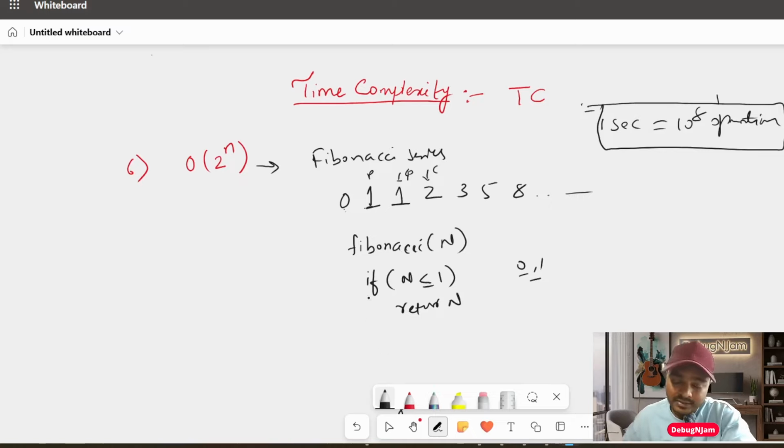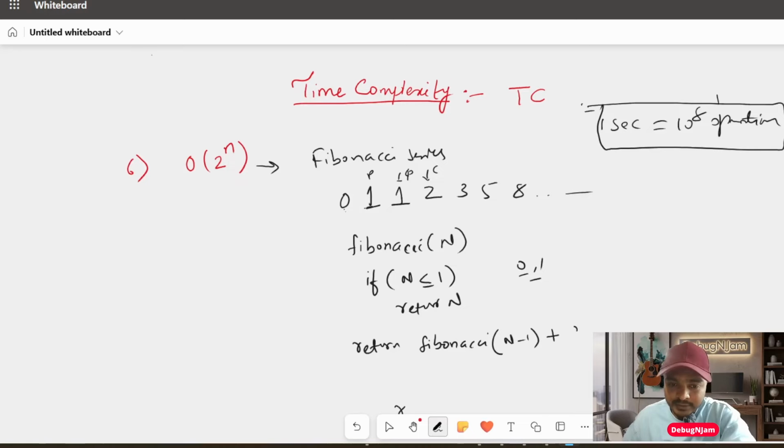Ignore the logic of the code for now, because you need to understand why it is 2 to the power n. When it comes into the picture we'll deep dive into these things, but right now I'm just writing the code so that you get how things work. Otherwise, I'll return Fibonacci, calling this same method again. This is called recursion, calling your same method again and again. I'll say Fibonacci of n minus 1 plus Fibonacci of n minus 2.